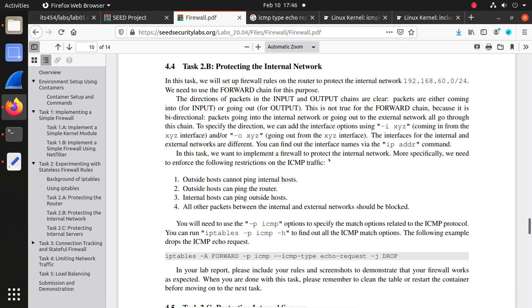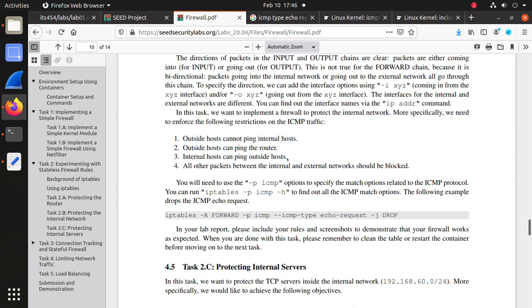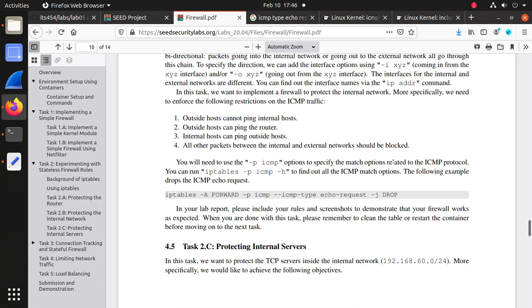Now in this task 2.B, we want to implement a firewall to protect the internal network. We need to complete these restrictions. Outside hosts cannot ping internal hosts. Outside hosts can ping the router. Internal hosts can ping outside hosts. All other packets between the internal and external networks should be blocked. Everything else between the internal and external networks should be blocked. This can be implemented using a default policy.